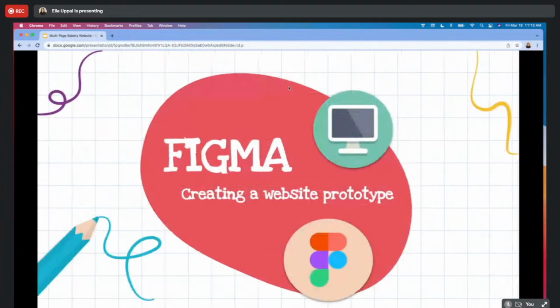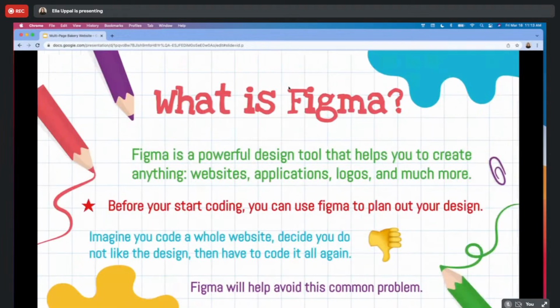Let's get started. Okay. So the first part, like I said before, we're just going to dive right into it, is Figma. So we're going to create a website prototype, and I'll explain what that is in case you guys are confused. Okay, so what is Figma? So Figma is a powerful design tool that helps you create anything. So you can create websites, apps, logos, and much more.